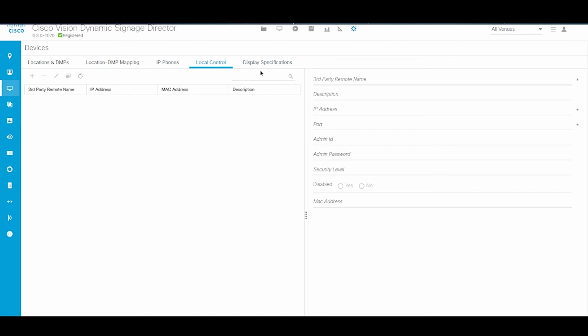Local control also probably won't apply. This typically is associated with third-party control applications that don't use the published API. We'll talk a little bit about the API. We'll get into real details about how that functions tomorrow. But again, both of these tabs you can really ignore.